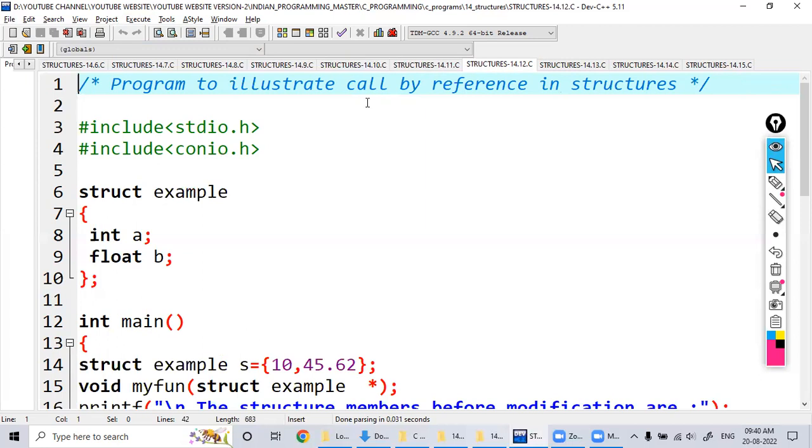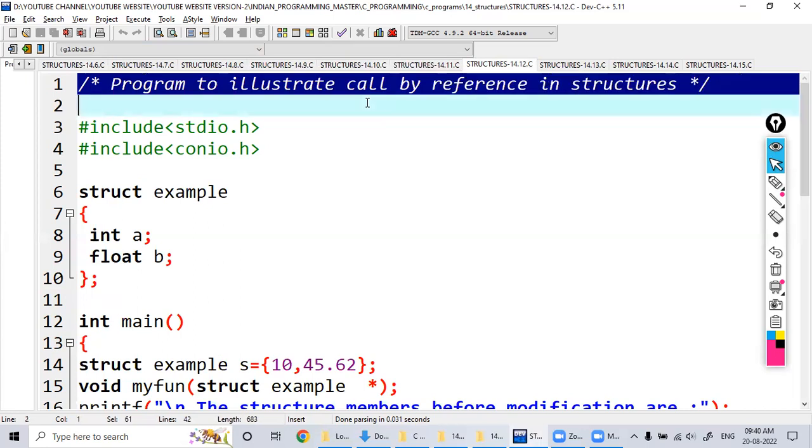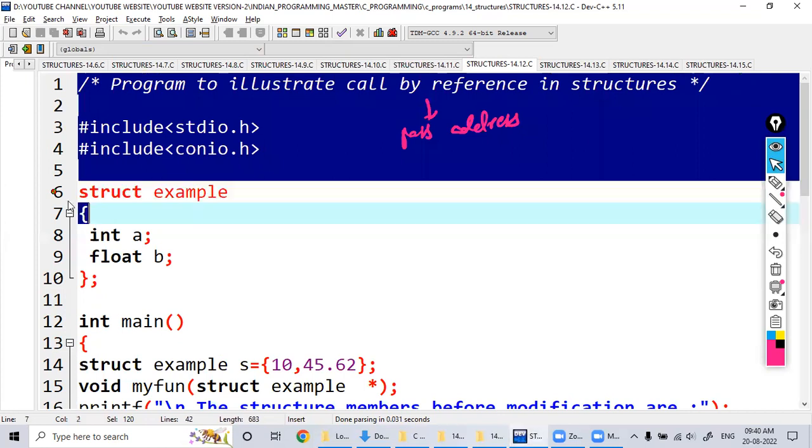Hi students. Now let's see a program to implement the call by reference inside the structure. So in the call by reference, what we do? We have to pass the address instead of values.